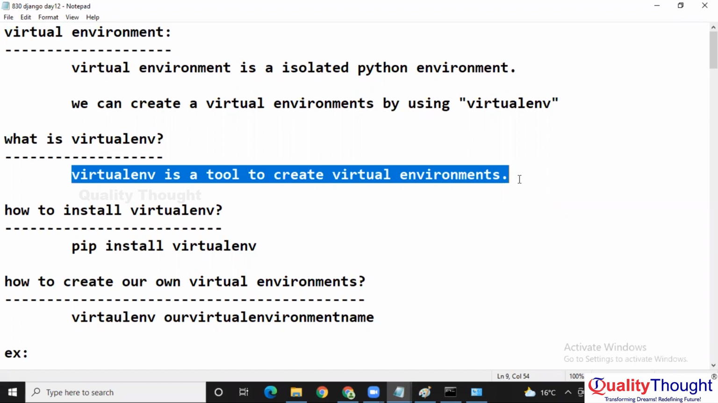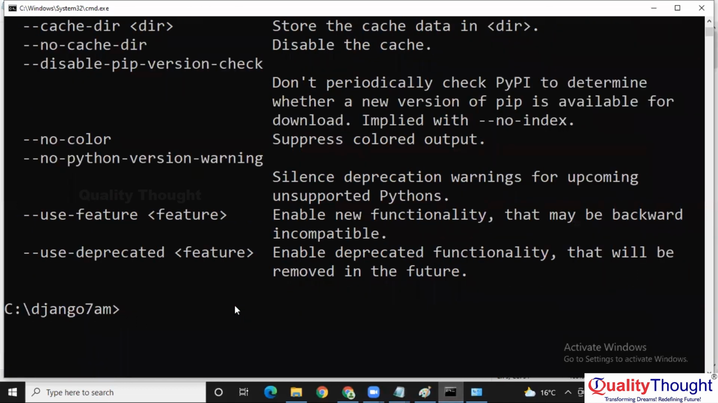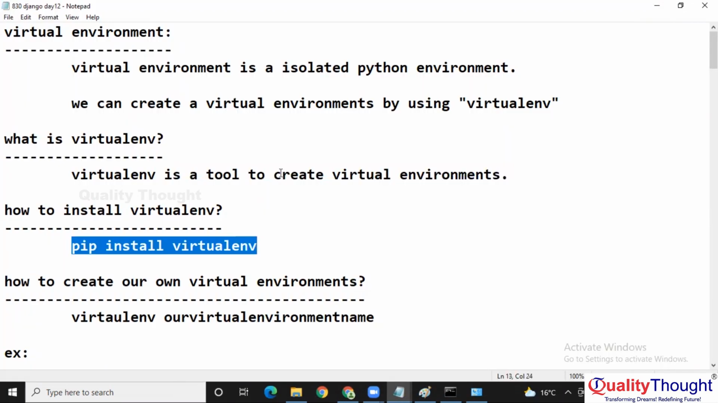If you want to use virtualenv, first we need to install it. Observe very clearly how to install: go to our project location, pip space install space virtualenv. That is one tool. Now I am trying to install that tool.